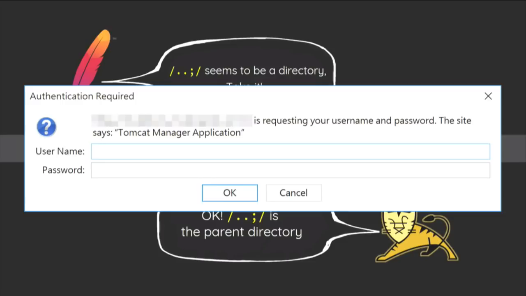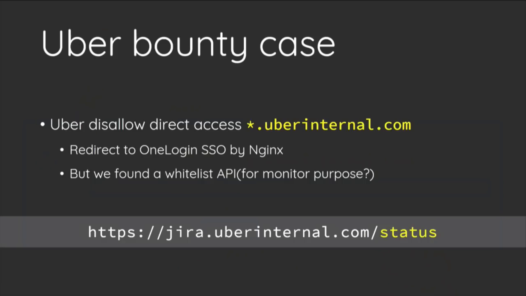Everything looks good from their side, but when they put it all together, everything starts going wrong. Okay, now that we know the theory, let's see real world cases. The first case is Uber.